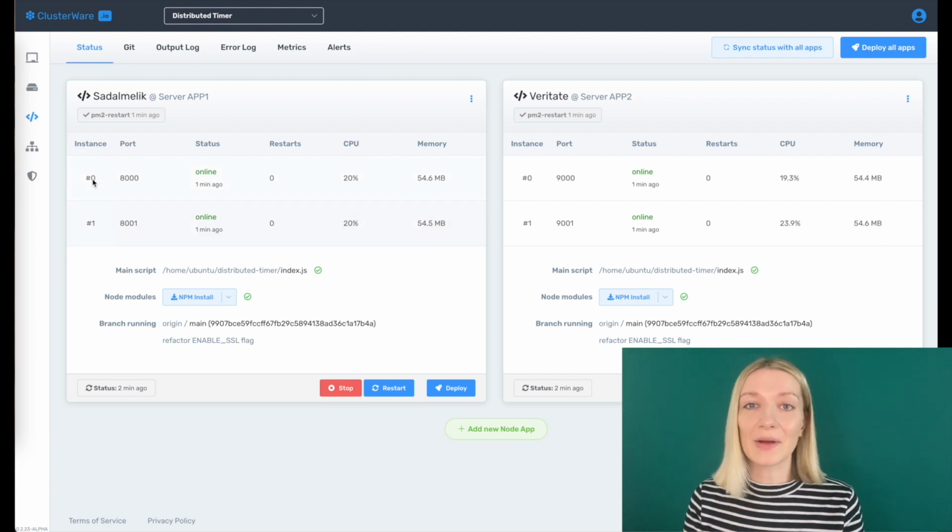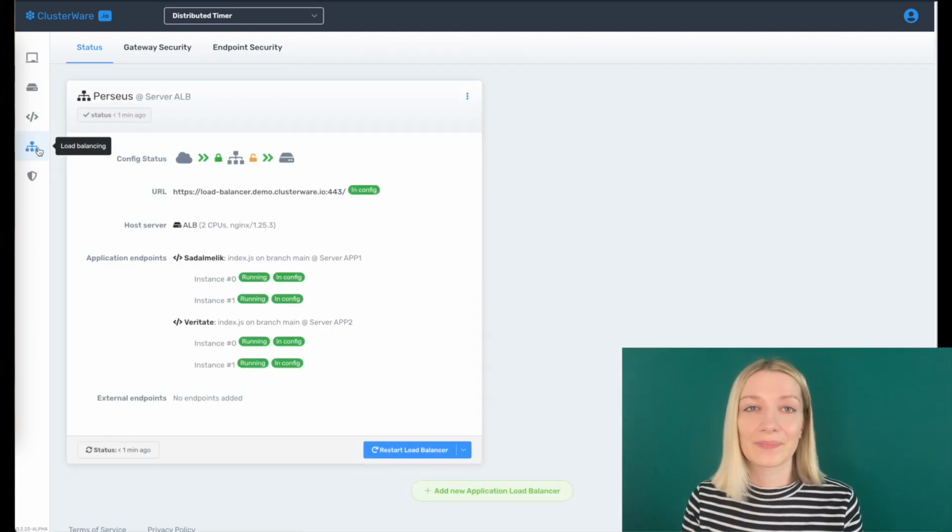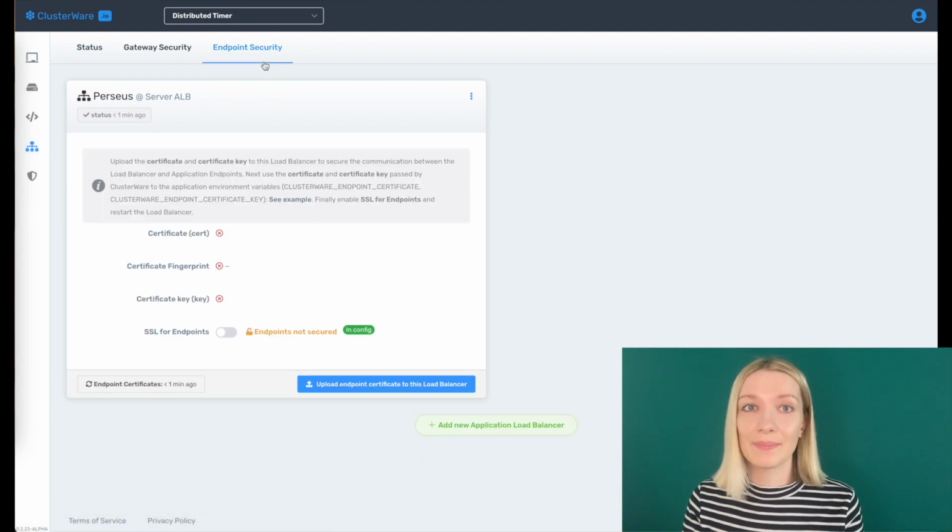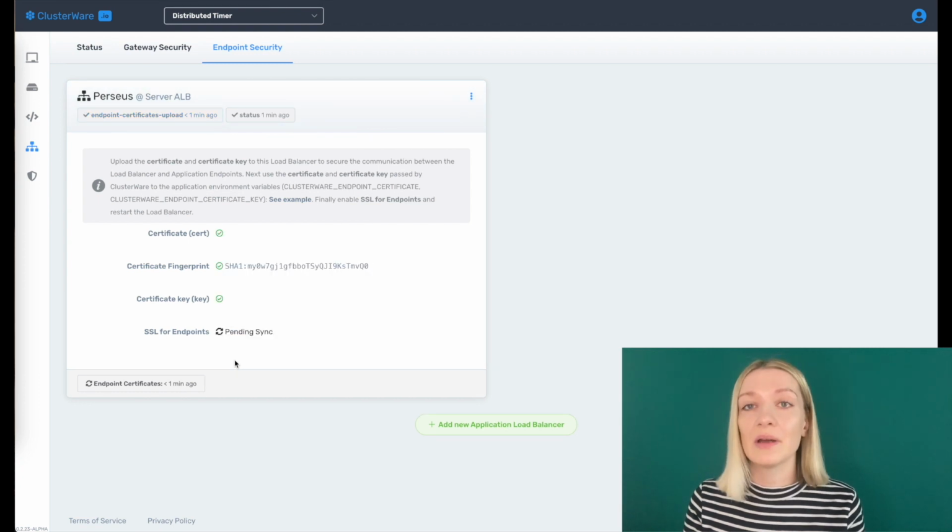Okay, great. Now let's go to the load balancing service. Back to the Endpoint Security tab. And all I have to do here is click Upload Endpoint Certificate to this load balancer and enable the SSL for Endpoints option. By doing this, I'm telling the load balancer to trust only the applications that have this certificate. Any request without that certificate will be dropped. Once the certificate is uploaded, you'll see green check icons confirming that they are present on the load balancer and that the fingerprint matches. Okay, get ready, last step.